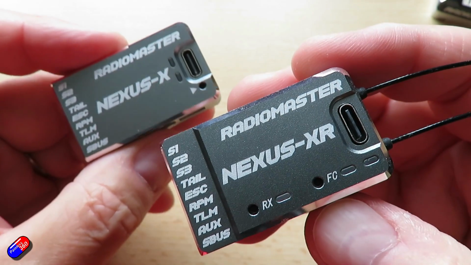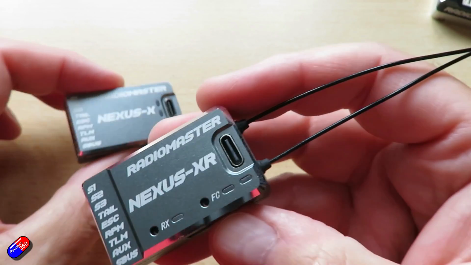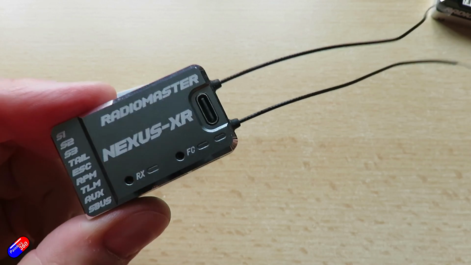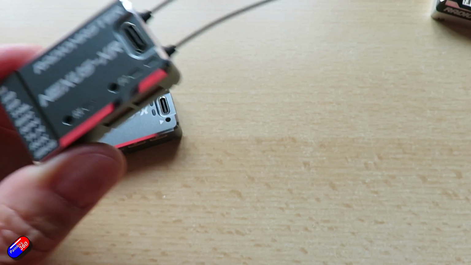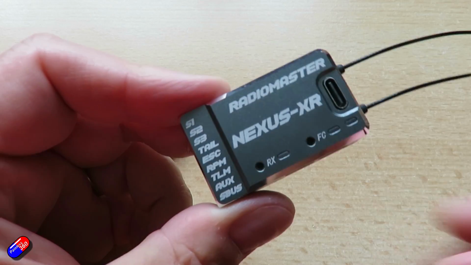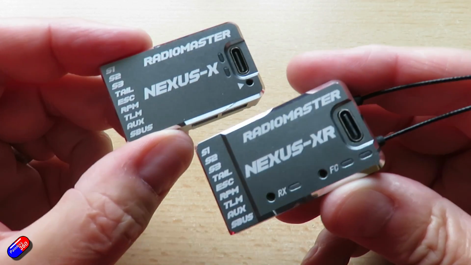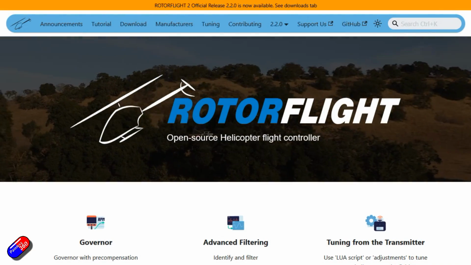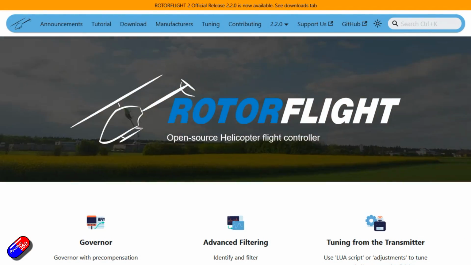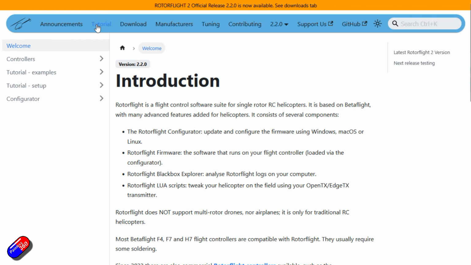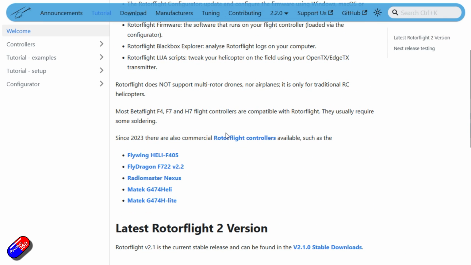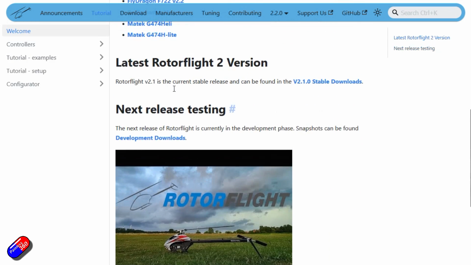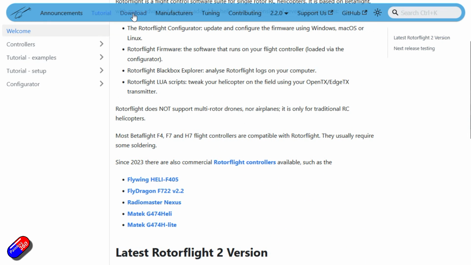The big difference between the two is that the XR has an inbuilt Express LRS receiver in it, and they're available in lots of different colours, grey, gold, red, blue and purple. So what are the headlines for these things? Well, again, this is really an open source flybarless control unit. The code on here is going to be Rotorflight. Rotorflight was kind of a fork of Betaflight, and they rewrote most of it actually to turn it into something that would fly a helicopter. And these are optimized for Rotorflight version 2.2 that's currently out.